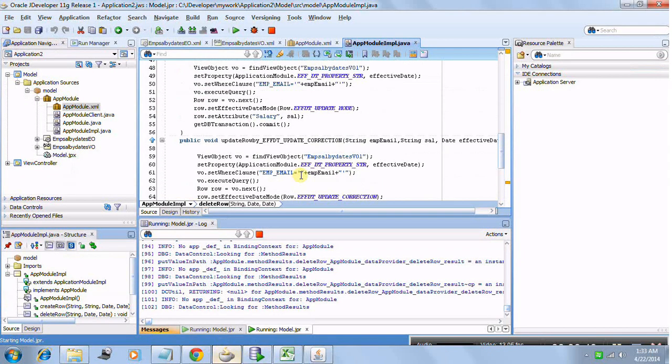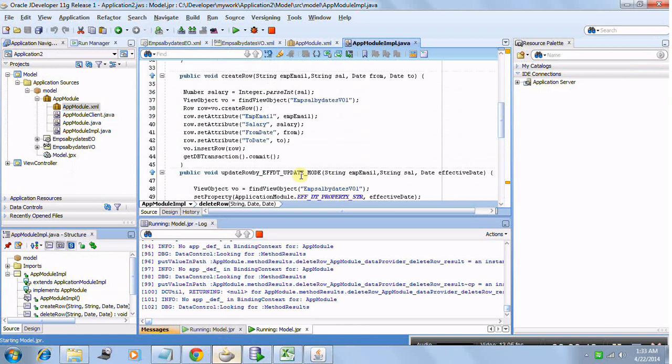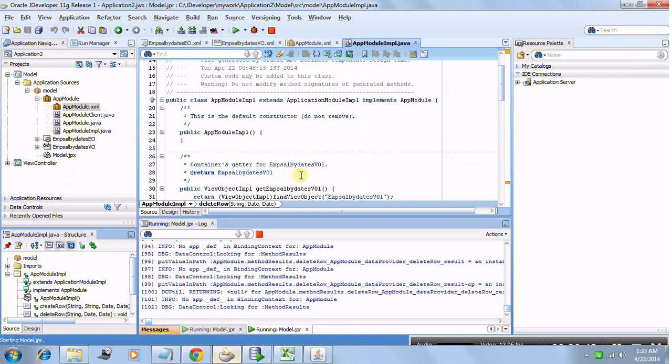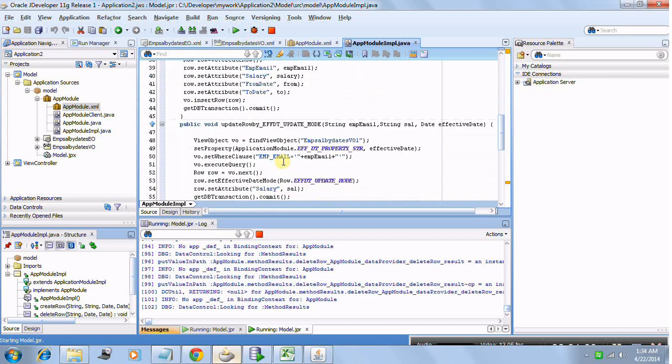So this is how we do create and delete operations, and we update the records in the date effective entity objects and view objects. So I hope this explains well how we can take advantage of the ADF functionalities provided to us in the case of date effective view objects and entity objects.